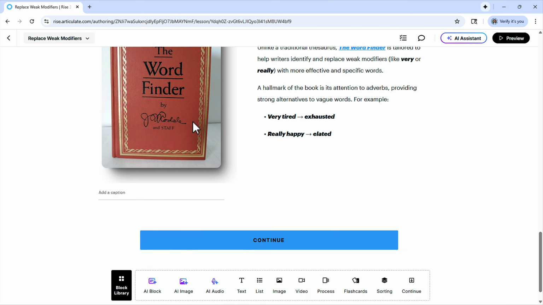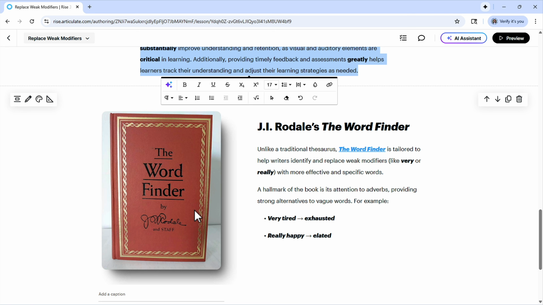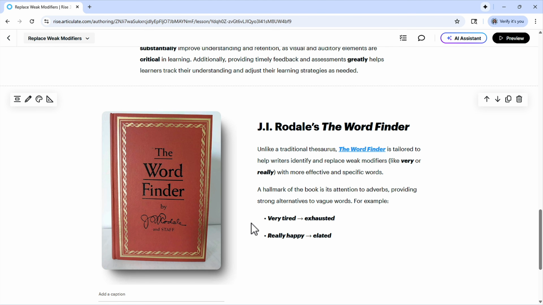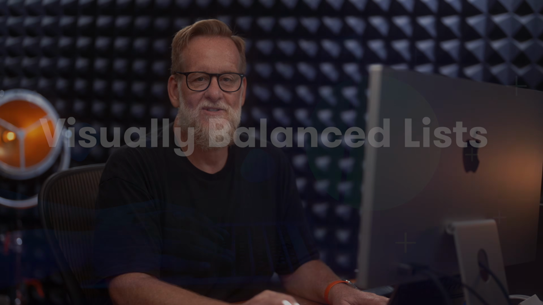And here's a copy of what the book looks like right here. I don't know which version I have. I got it a long time ago, but just a great book to have on your shelf for looking for ways to remove those words that we just tend to use too much. It makes it too easy. But that's how that prompt works in AI Assistant.